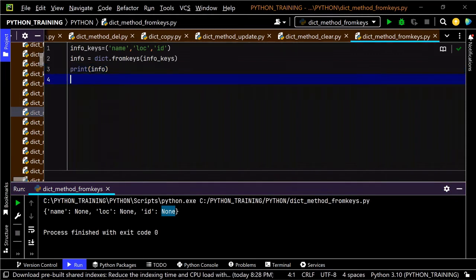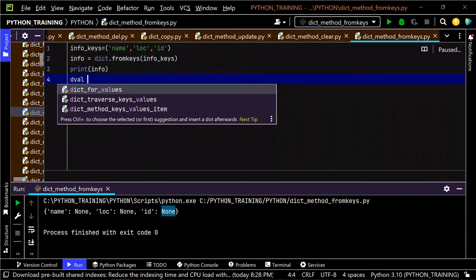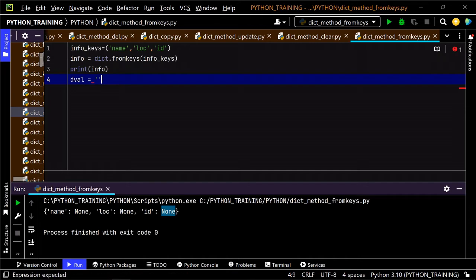Now let's say, for example, I have a default value. The default value is, let's say, I'm just giving undefined.